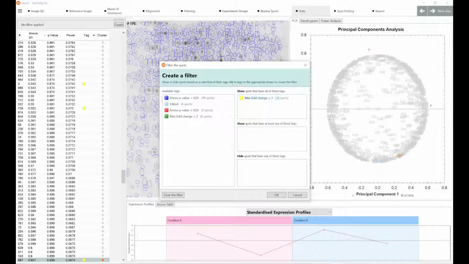Do we want to show only spots that have these tags? Do we want to show spots that have at least one of these tags, if we have multiple tags? Or do we want to hide spots that have these tags? So if you tagged ones that aren't relevant, known quantities, things that you're not interested in, standards, you can hide those by left clicking and dragging across.